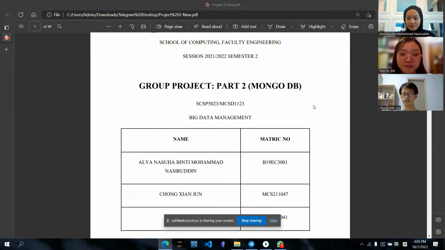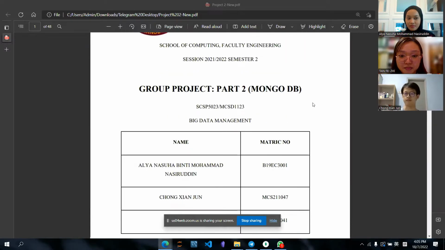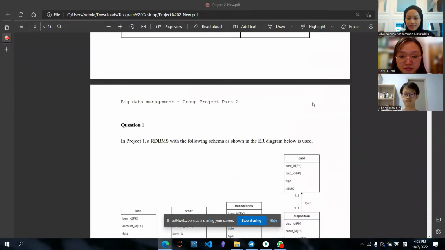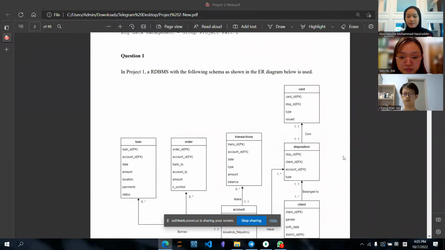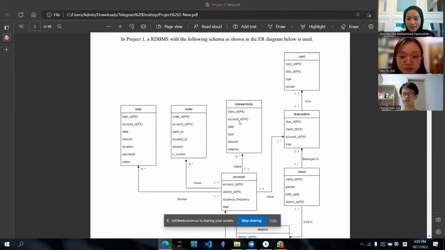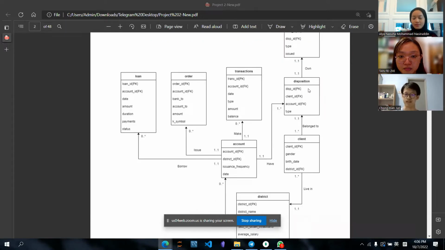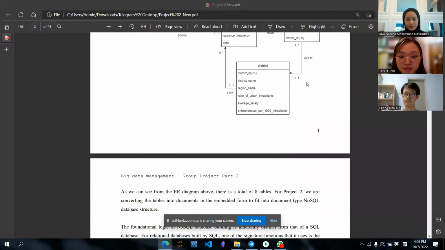In this project, we are trying to execute what we did in the first part of the project in SQL in a NoSQL database. In question 1, we try to convert the RDBMS into a NoSQL database. In Project 1, the RDBMS with the following schema as shown in the ER diagram below is used. We have this bank information with client information, account information, their district location, their card, transactions, order, loans, and disposition table. All of these separate discrete tables, we are trying to join them into a new NoSQL database.